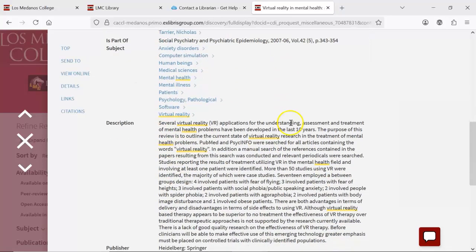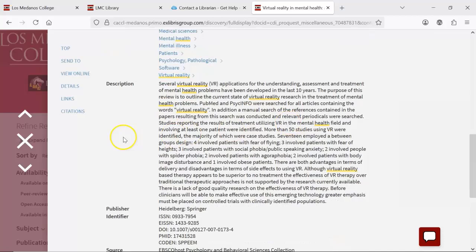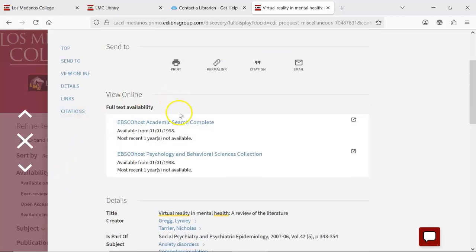If there's a description, it will show a summary of the article, book, or video. Reading the description can be helpful to figure out whether you want to continue further with this result. Then find the View Online section. This gives you a list of choices of library databases where the article is available. It doesn't matter which one you choose, just click on one.